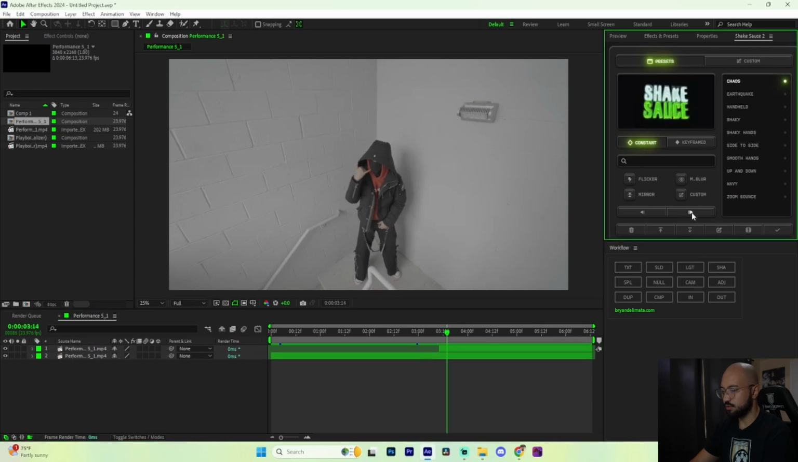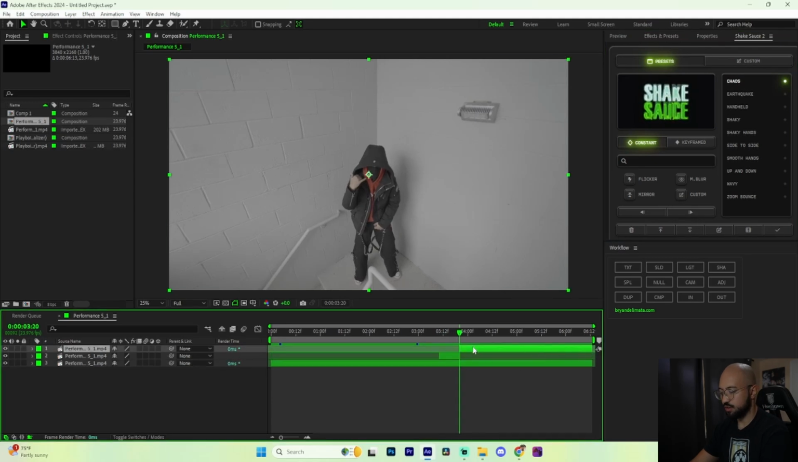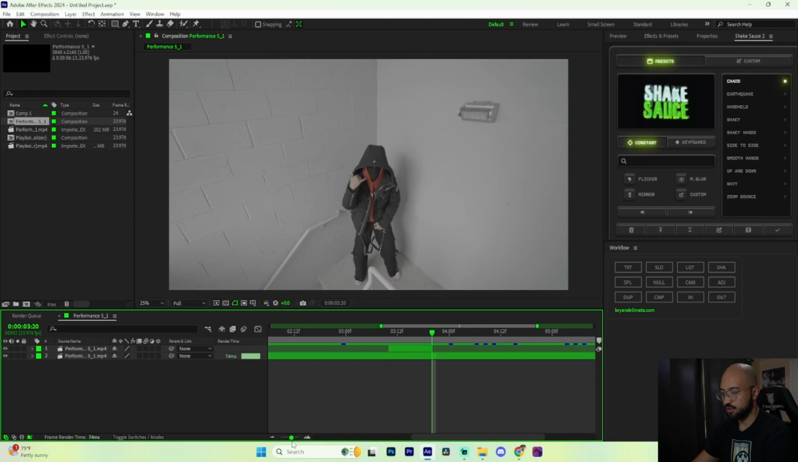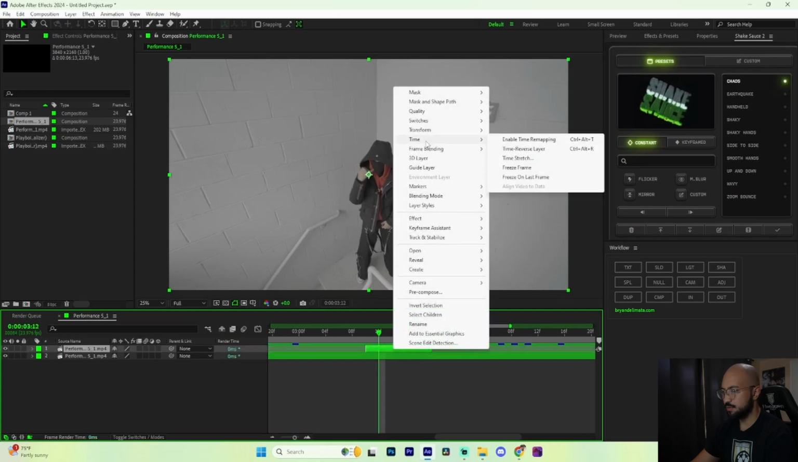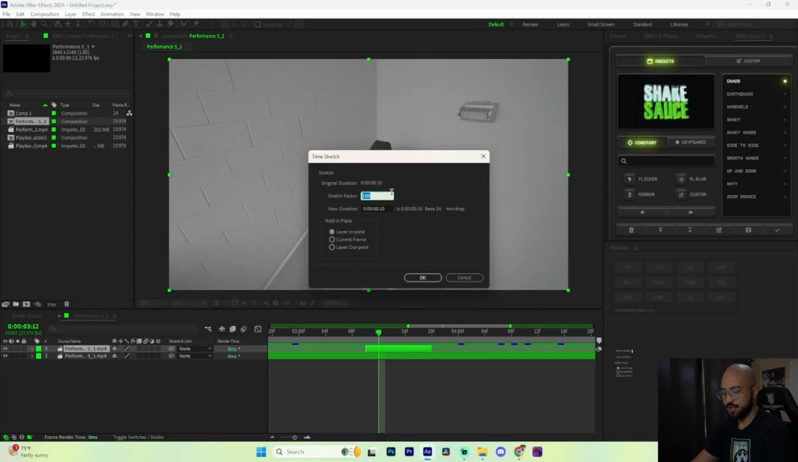1, 2, 3, 4, 5, 6, 7, 8, 9, 10. Control Shift D, cut it right there. Let's go ahead and zoom this in a little bit more so we know what we're doing. Now we're going to slow this clip down a little bit. So we're going to right click, go to Time Stretch. Let's bring that to 170.